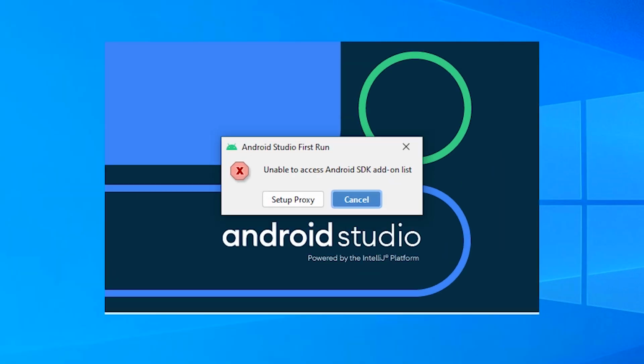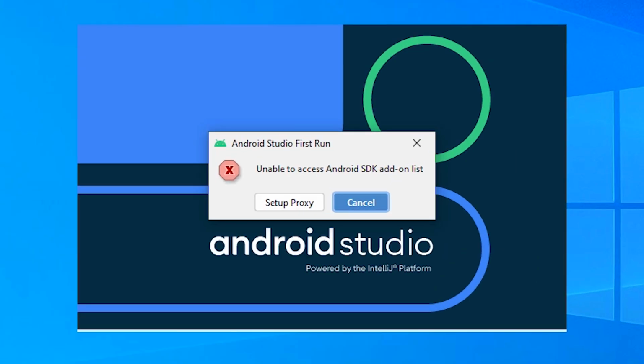In this video, we are going to see Android Studio SDK missing in Windows 10. First of all, we see the problem and then solve this problem. So let's go. So we just cancel it.